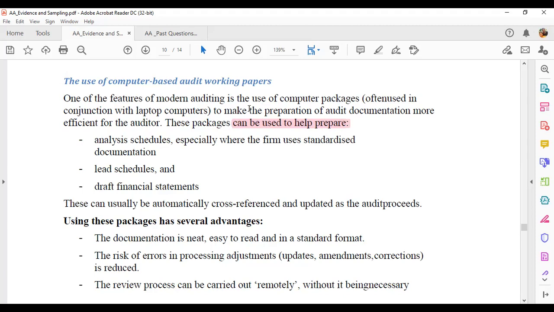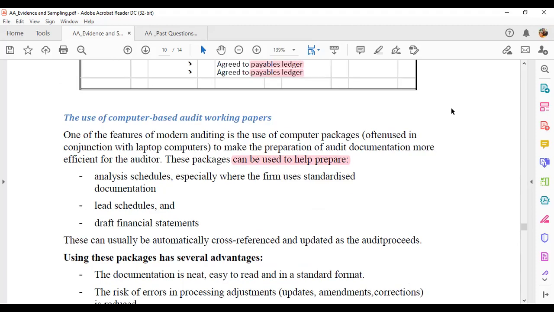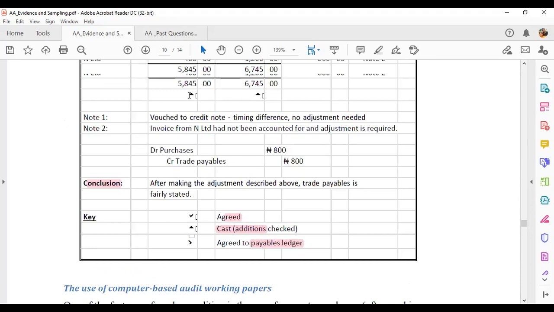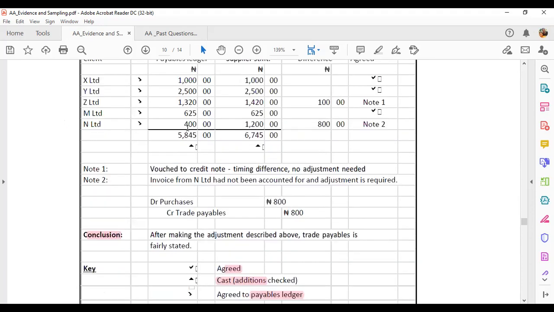Analyzing schedules, lead schedules, we can use it to prepare the draft financial statements. Those can usually be automated, cross-referenced, and updated as the audit proceeds. So for example, if I change the figure, let's say this is an Excel sheet now. If I had 1,000, 2,250, instead of me canceling, I can just say 3. Automatically, this figure here is going to change.